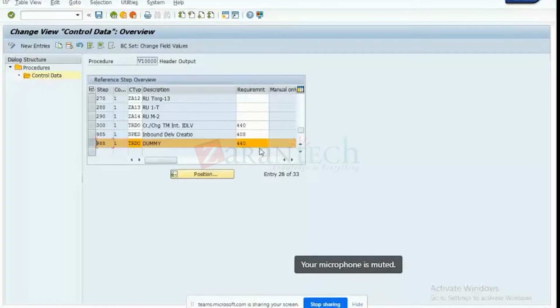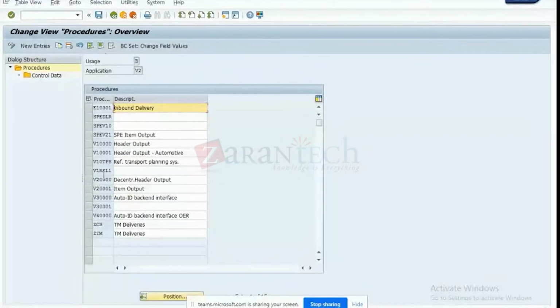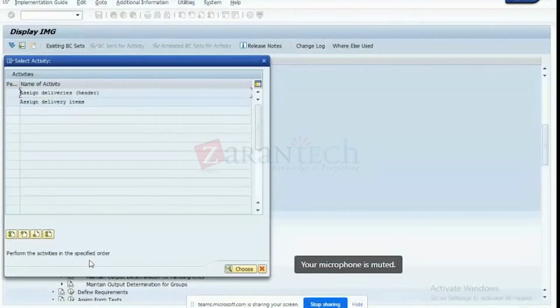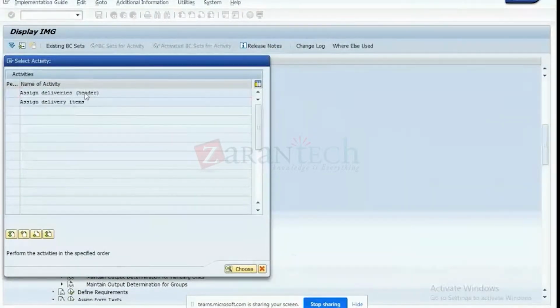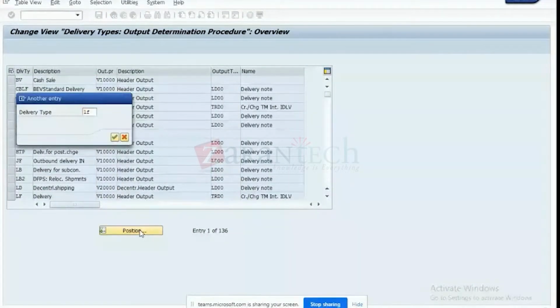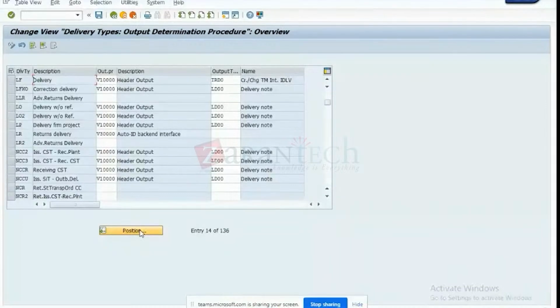Once you have done this, we need to assign the output procedure to the delivery type. How do we do this? We go back. In the output determination, usually the output type is LF. Here we need to specify the output type as TRDO.